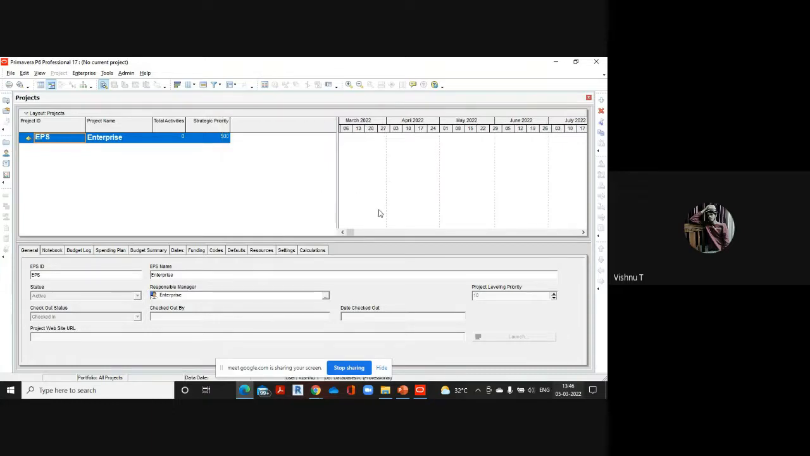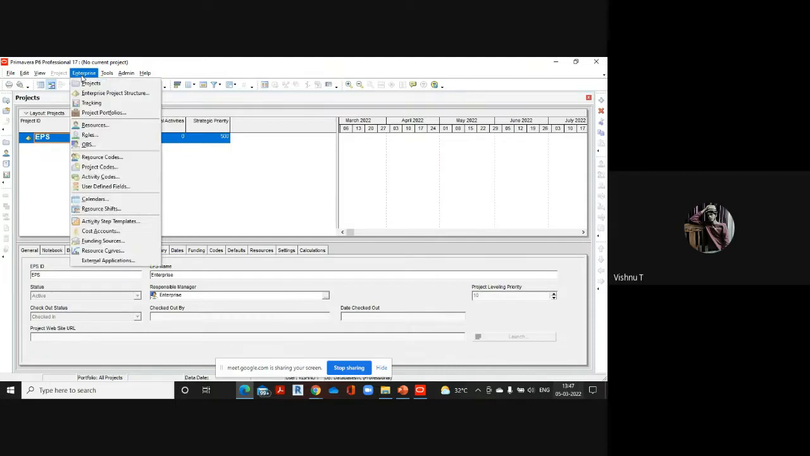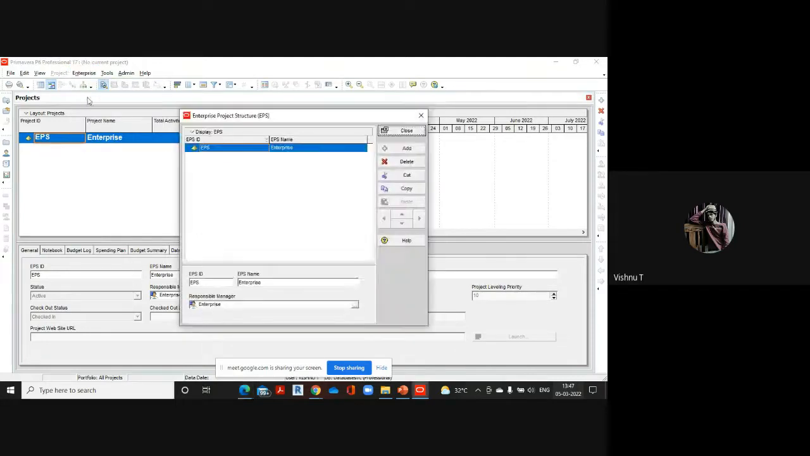In order to create an enterprise structure, what you'll have to do is go to the enterprise menu. This particular tab that you can see here is known as menus. File, edit, view, all these are menus. So in order to create an organization, you'll have to go to enterprise and go to enterprise project structure. By default there will be a sample enterprise here. This you can rename.